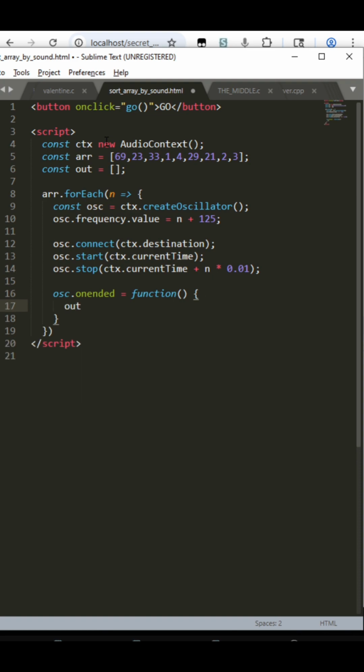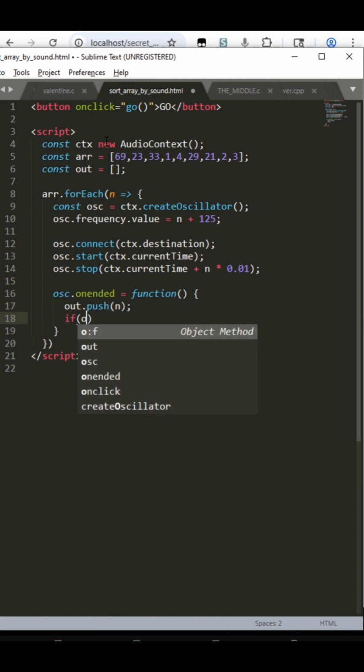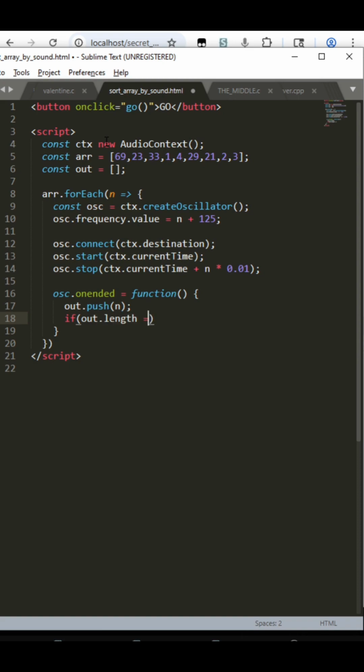So the out variable up there, we can push in whatever the array value is right there. And then we could do: if out length equals array length, then that means we're done sorting, so we can echo that out. So I think I got everything right.